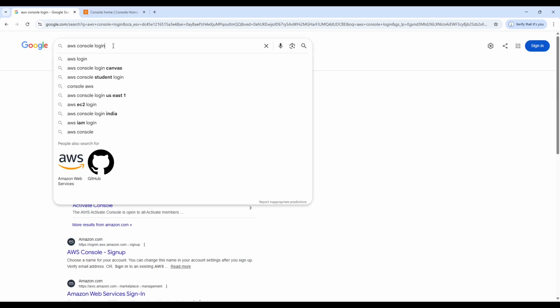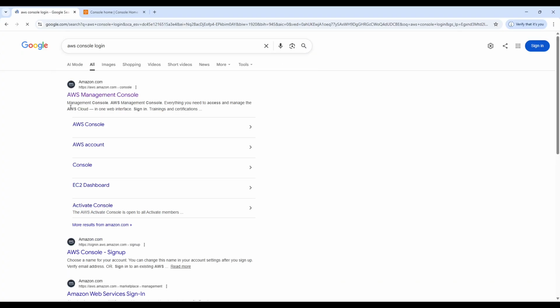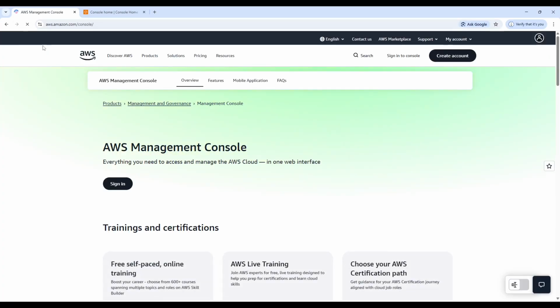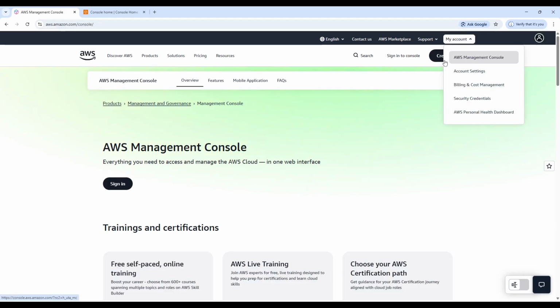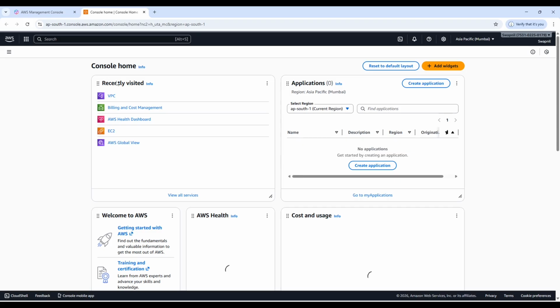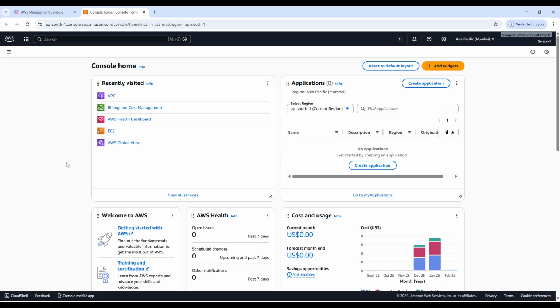So we can just search for the AWS console login in the Google search box. It will show us the URL where we can log into the AWS Management Console. When I click on it, it will redirect to this URL. We need an account with AWS to have access to the Management Console. I have already logged into the AWS Management Console. So this is the home page once you log in. Here you can find recently visited AWS services.